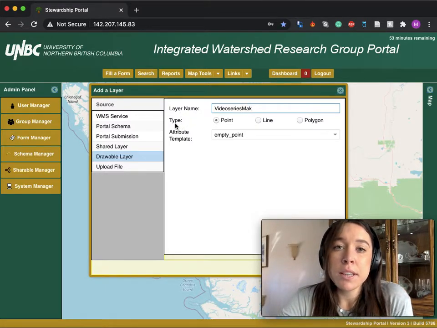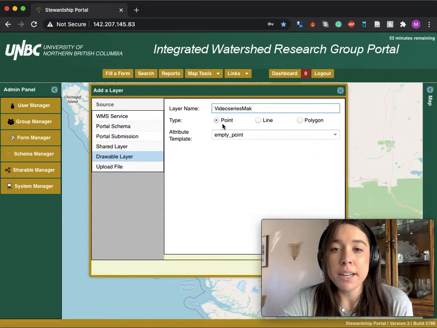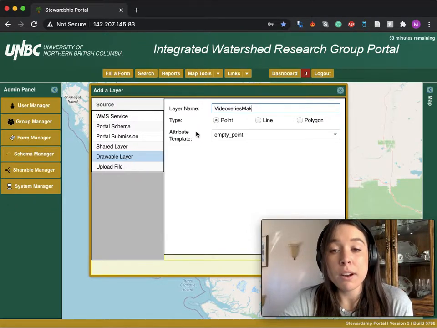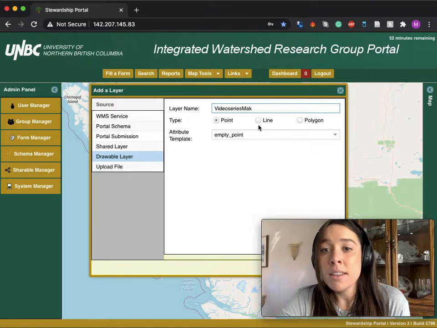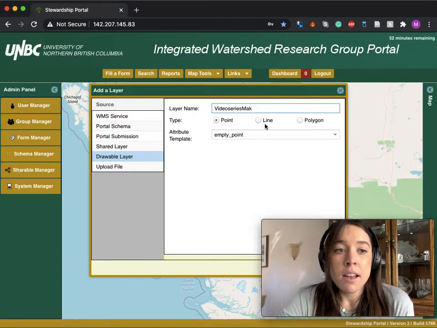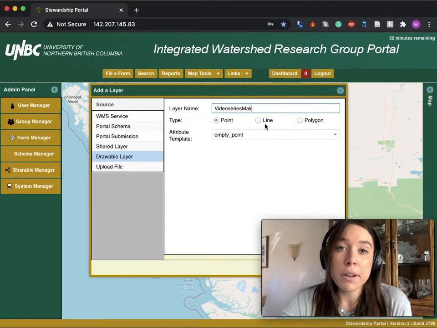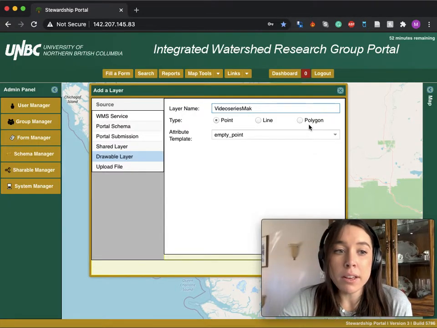Now I have a choice between three types of points. The first point is self-explanatory. It's literally just a point on the map. It's relatively small, so it's really useful for pinpointing an exact location, for example, a First Nations band office. The second option is a line. So this is useful if we wanted to indicate a point A to point B, for example, if we were recording our hike. And then finally, the third type is a polygon.